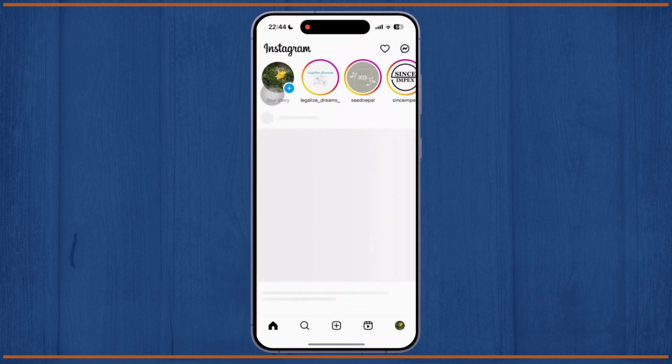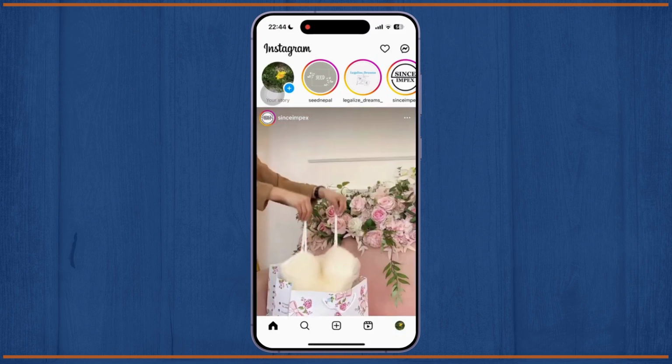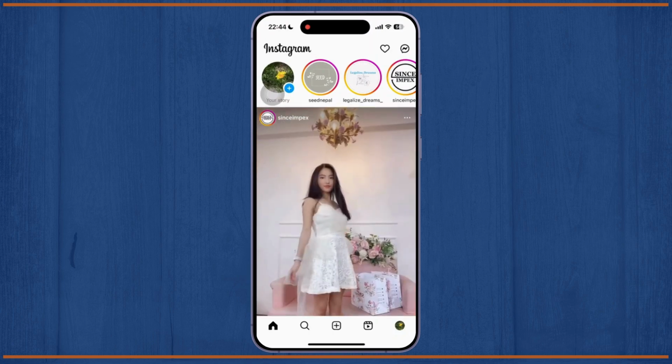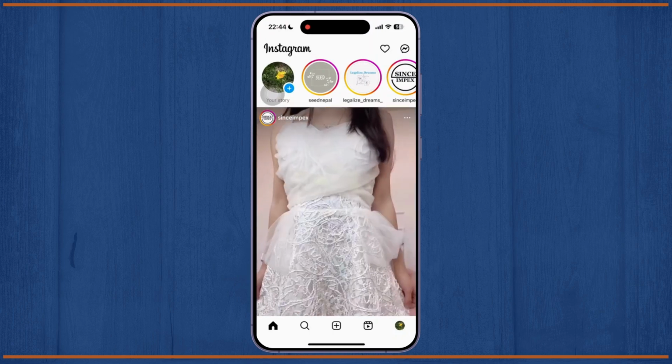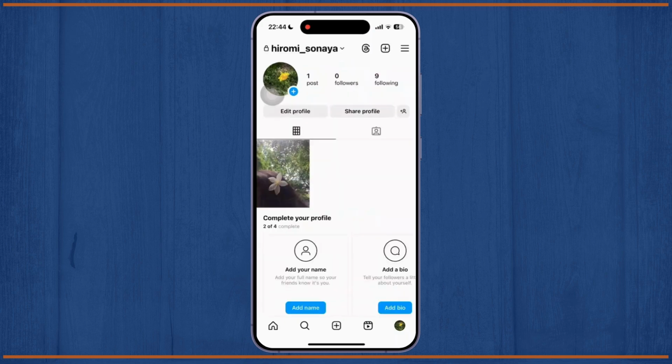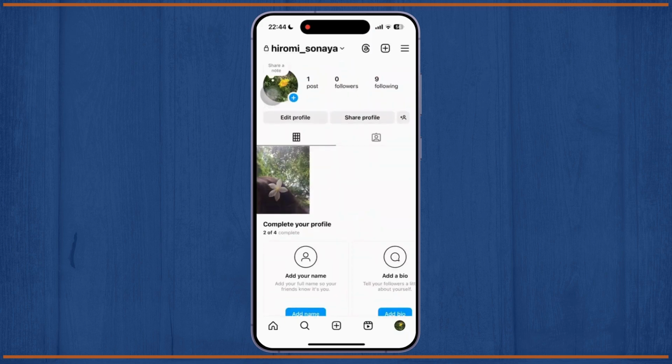Now, once inside the Instagram app, all you have to do is tap on the profile icon of yours at the bottom right corner of your screen and navigate to your profile section. Now, on your profile, tap on the three-line menu at the top right corner of your screen and navigate to the settings and privacy.